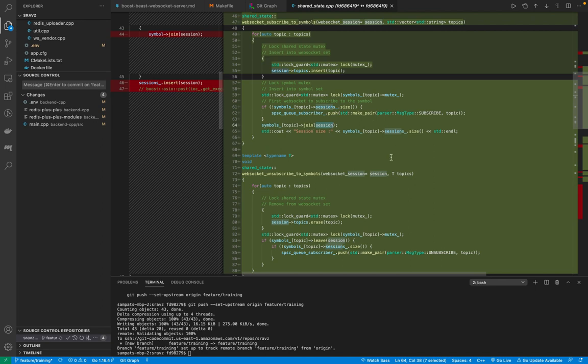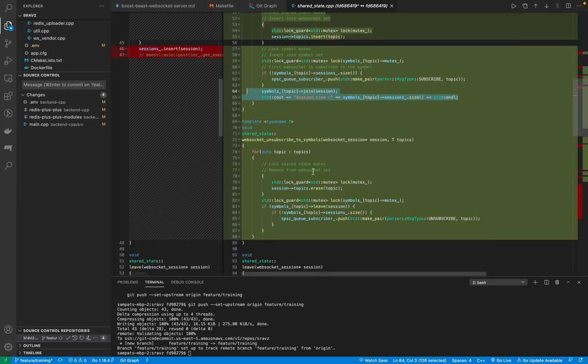So when the publisher gets a message for that topic, say for example Bitcoin, the publisher will get the list of all the WebSockets that are interested in that code for Bitcoin, and then using this set, it will send the messages to all the WebSockets. So this is the reverse of the above function, so we can skip this.